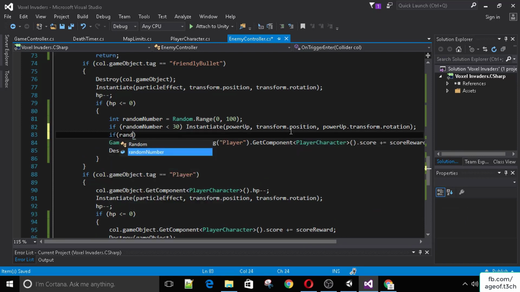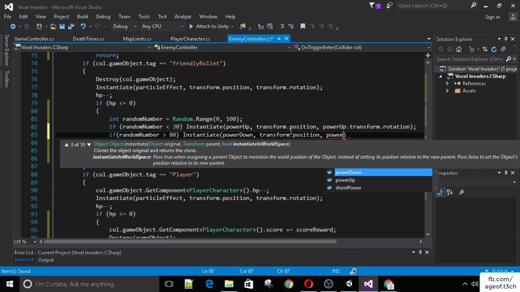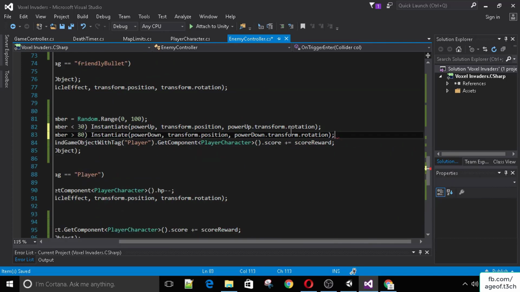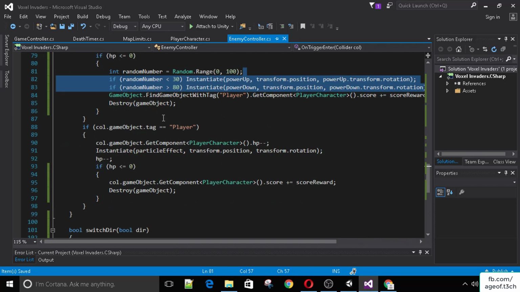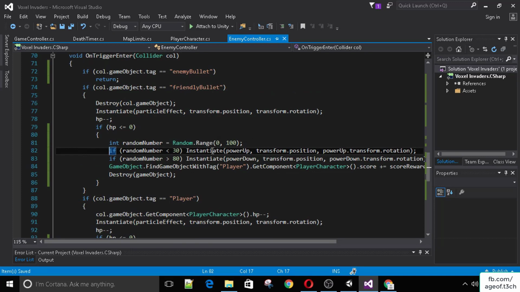But if the random number is greater than 80, I'm going to instantiate the power down at transform.position with powerDown.transform.rotation. There we go. Actually, let's not create the power-ups when the player kills us, because it might be unfair when we collide with the player. We just create a power-up and we kill him. He doesn't have time to react.